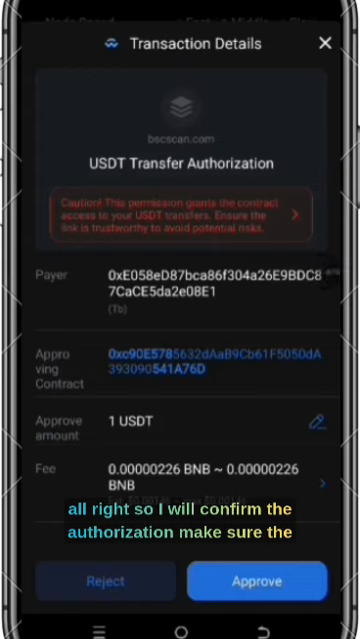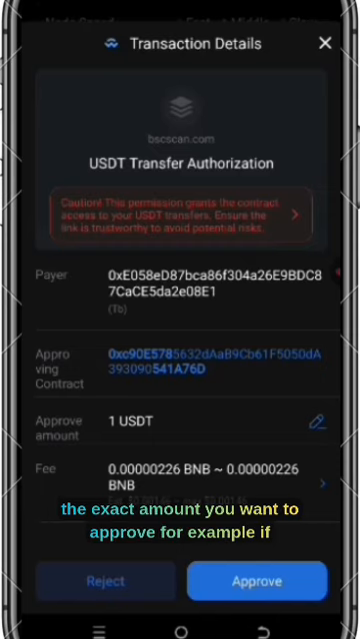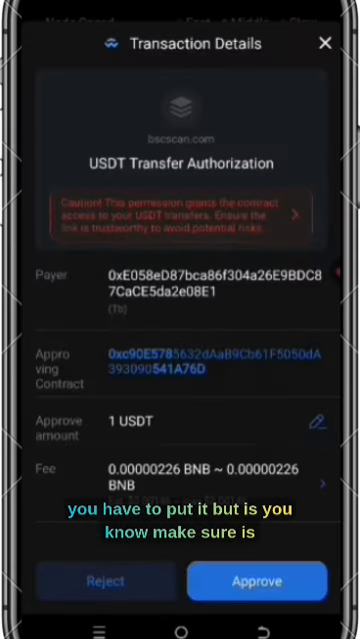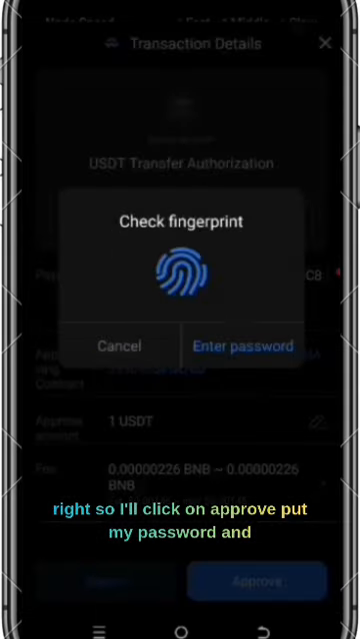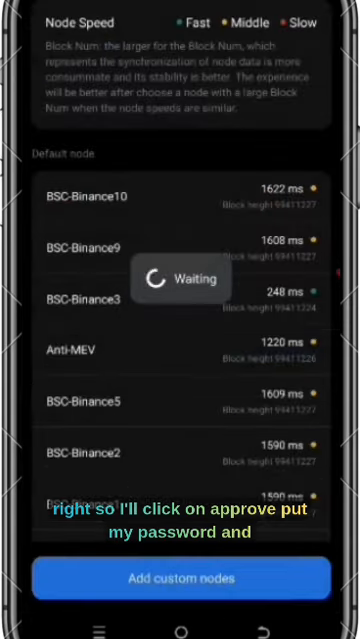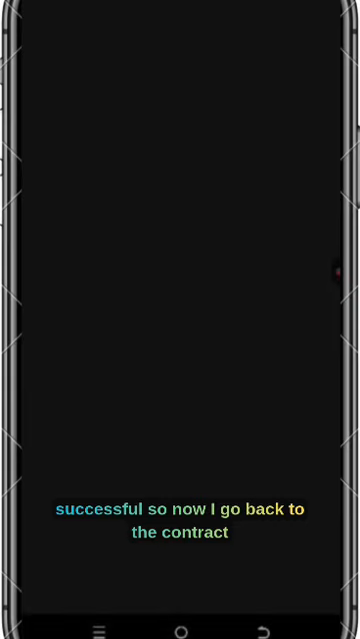All right, so I will confirm the authorization. Make sure the authorized approve amount is the exact amount you want to approve. All right, so I'll click on approve, put my password, and successful. So now I go back to the contract.